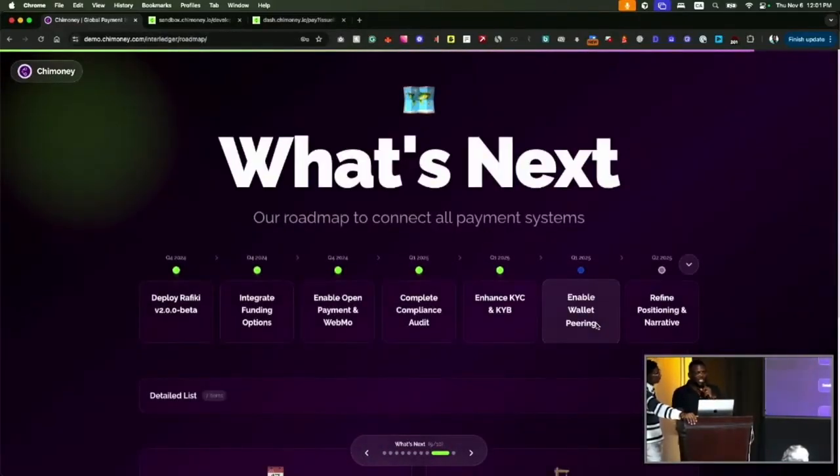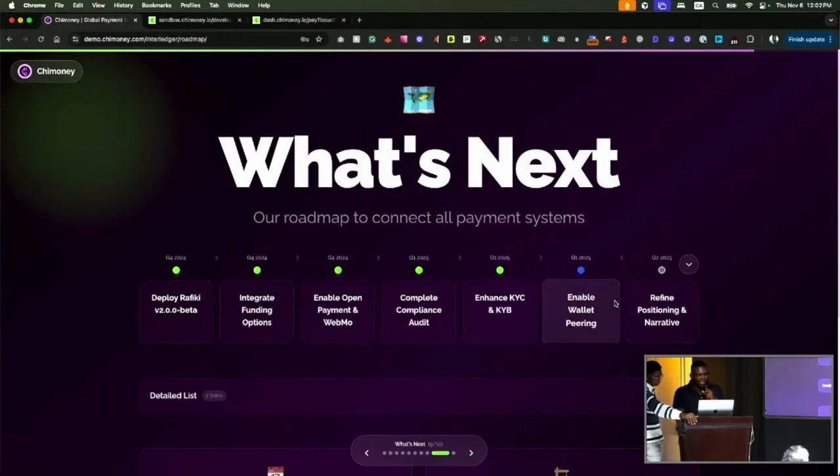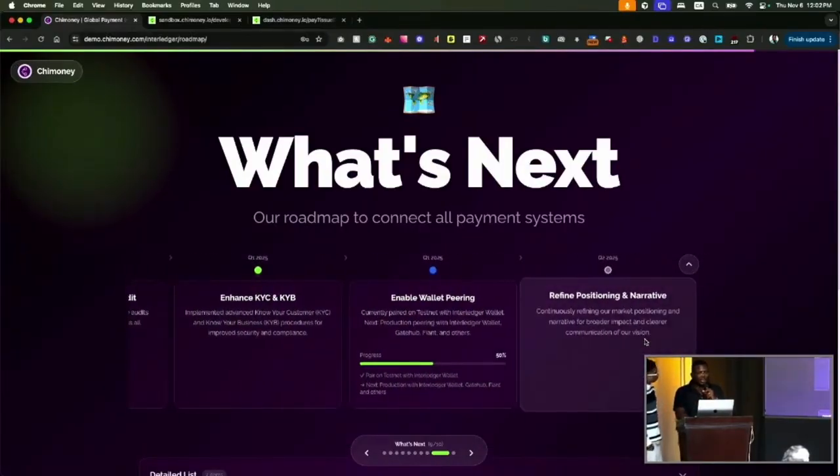So what's next? What's next for Chimoney? So far, we've seen that we can go live with Interledger using Chimoney's payment infrastructure. However, what has Chimoney been up to, right? So we've made lots of improvements in the funding flow, the compliance side of things. And something we just did recently is pairing with the Interledger wallet in testnet. So that's very exciting because you can send money between a Chimoney wallet address to an Interledger wallet address.